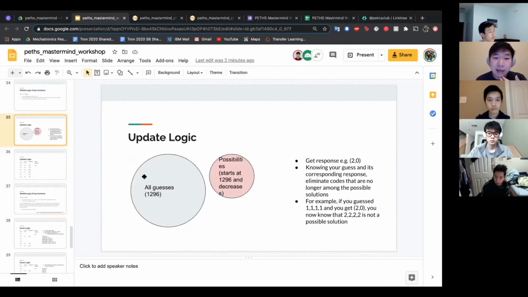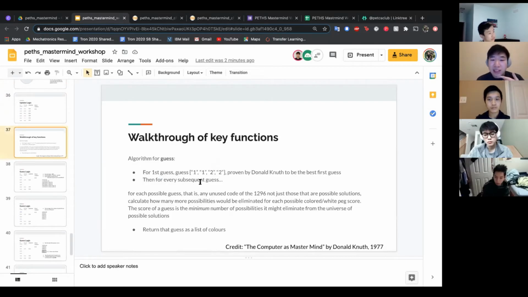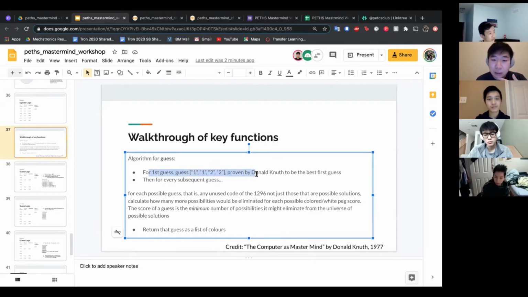Now for guess. Now that this has shrunk, how do you take the next guess? We guessed 1122 for the first guess. For every subsequent guess, you can read this. For each possible guess, calculate how many more possibilities would be eliminated for each possible colored white peg score. The score of a guess is the minimum number of possibilities it might eliminate from the universe of possible solutions. Okay, that's a lot to think about, right? But we can break this down with an example.